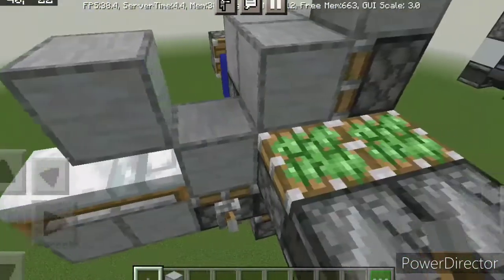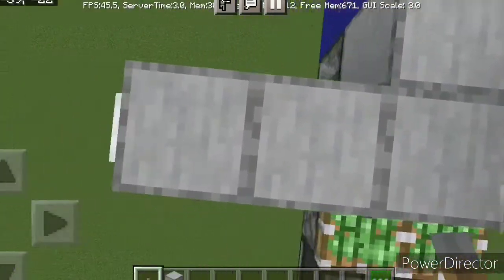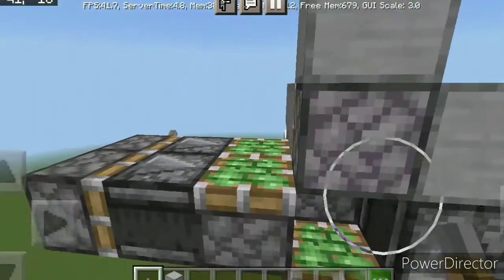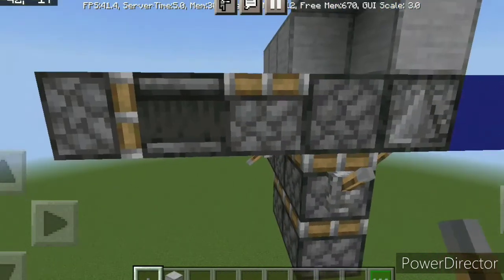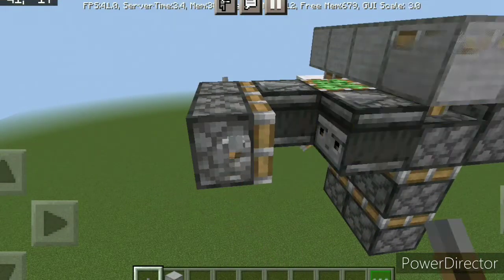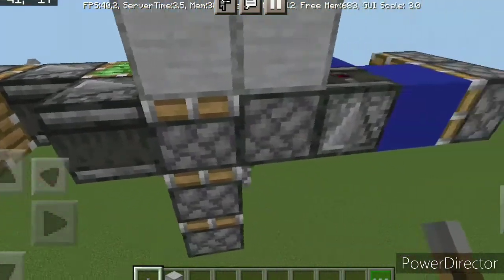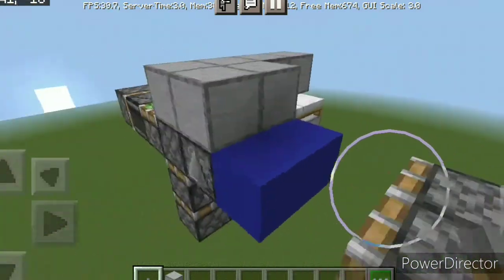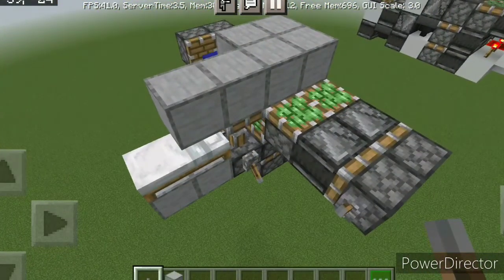Now all we have left to do is to extend this so it's flush with the floor, and we also need to retract this block so it's flush with the floor. To do that, we activate this sticky piston. To retract that sticky piston, we power this so this sticky piston can pull down that block, and we reset it by using this piston. And as you can see, everything is back to its normal stage. Very simple, right?